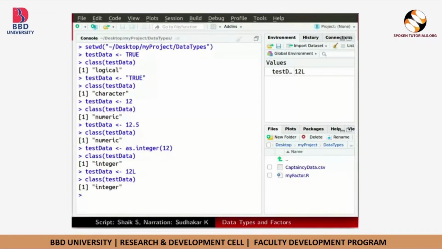I am resizing the console window. Press enter. On the console, observe that the details of the data are shown here. There are 6 observations of 9 variables. The structure of test data is shown. The data type of captaincy is denoted as factor.